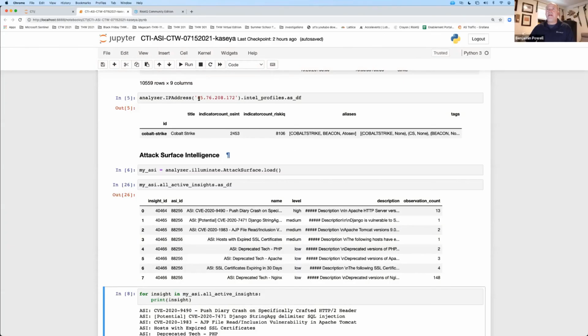Correct. So if we had an IP address, we can go in and say, hey, give me more information about it. Create the infrastructure chain. So it's those types of things that we can easily do.